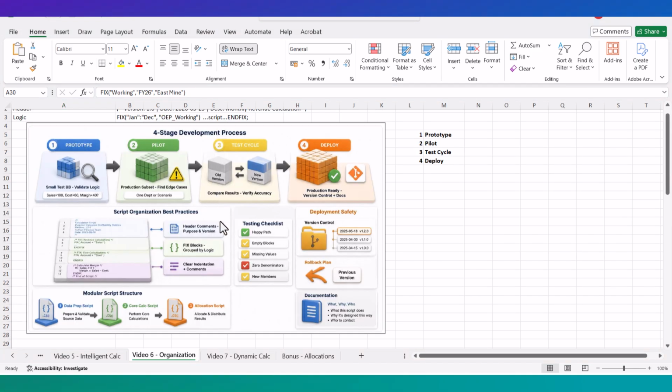So the third stage is the test cycle. This stage answers an important question. Did the new calculation change results unexpectedly? Whenever modifying an existing calculation, we need to compare the new output against the baseline, right?